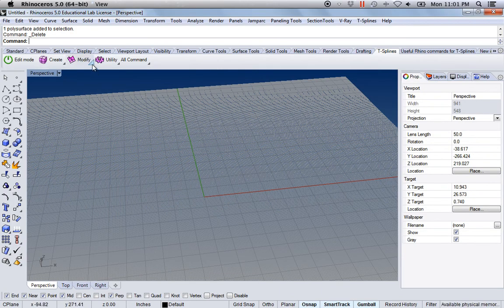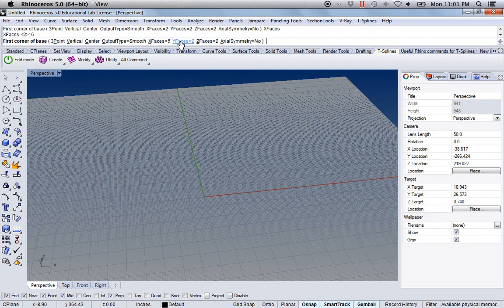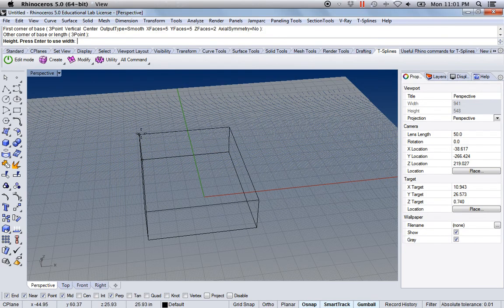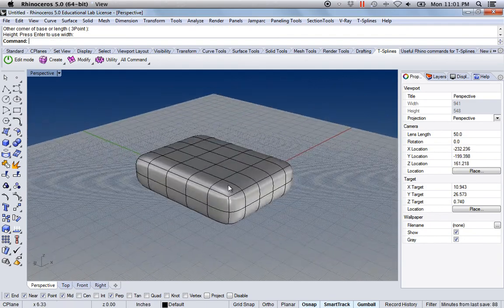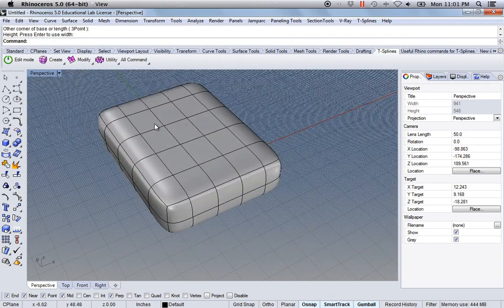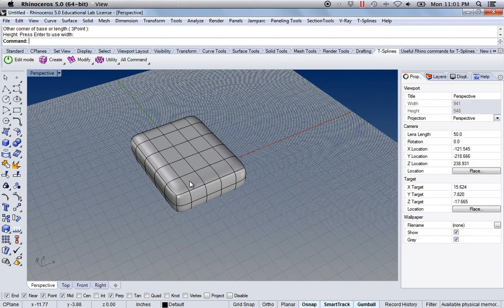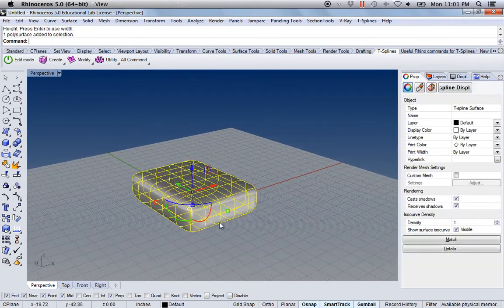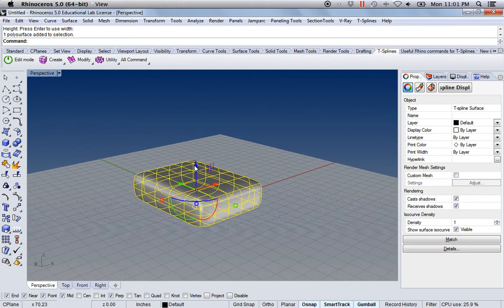Let me show you one modify command. But in order to do that, I'm going to make another box. This time, instead of the default 2 face by 2 by 2, I'm going to do X5, Y5, and Z is 2, I believe. Yeah. So it gives us a few extra faces. What I want to do is copy this.